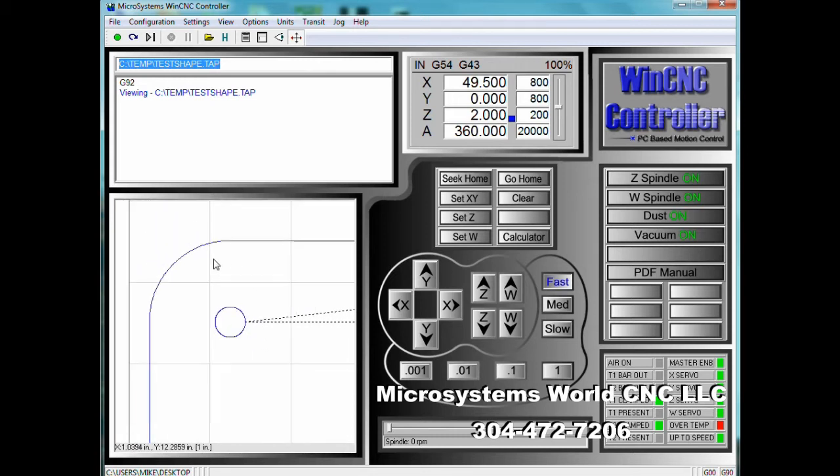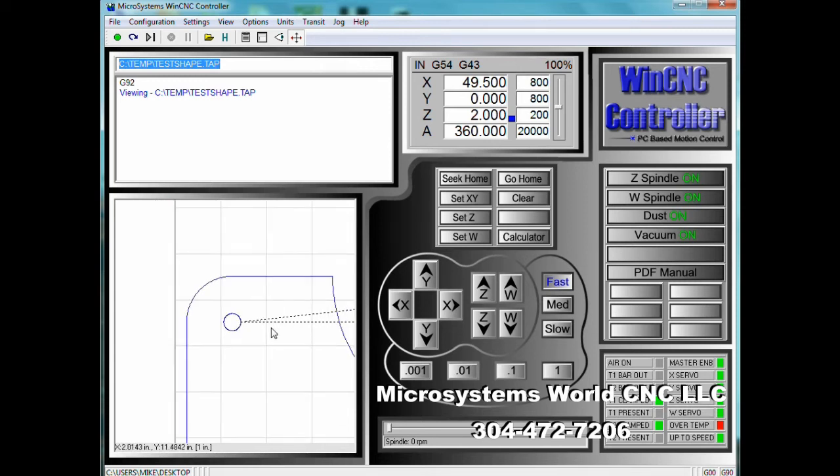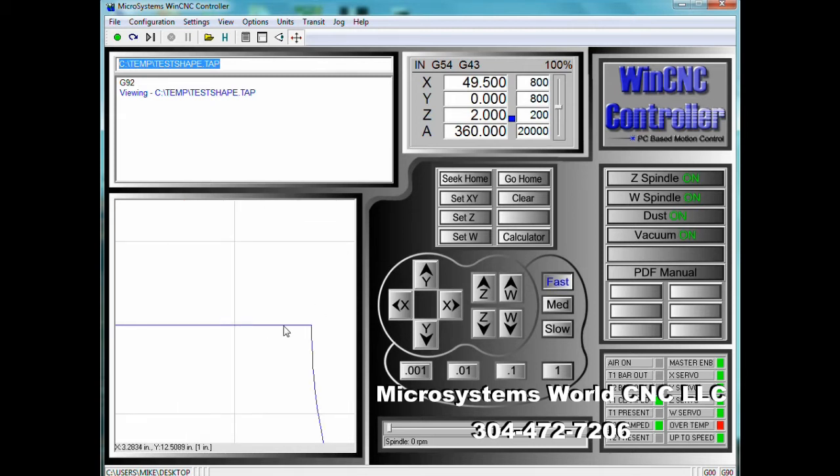Also, by the way, I'm right-clicking to zoom out. I can zoom out a little at a time by right-clicking. Also, this line here is the exact dimensions of my part. Remember, this is the center of my tool. This represents the center of my tool, and my tool would pass right through here, the center of it.